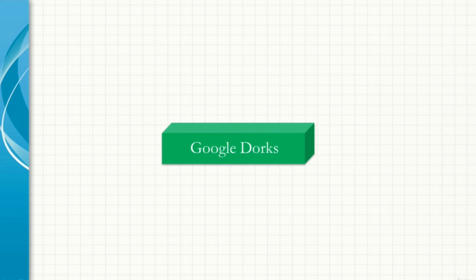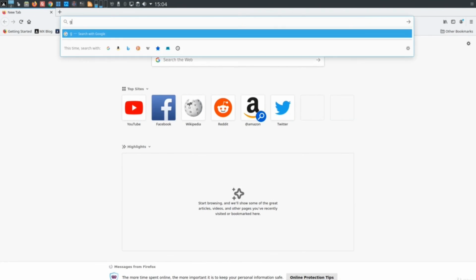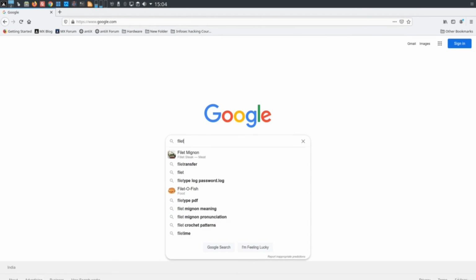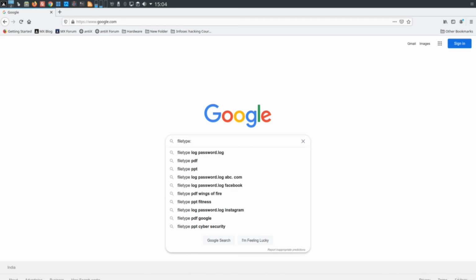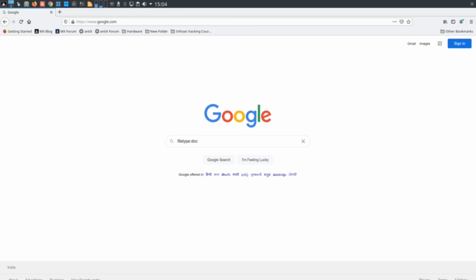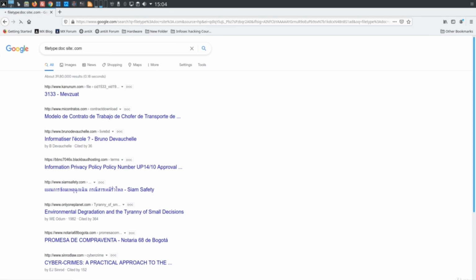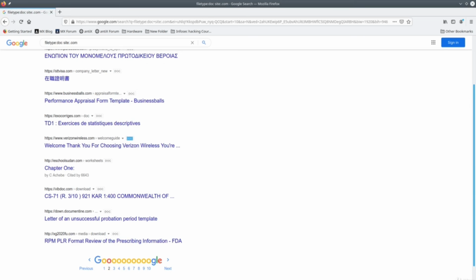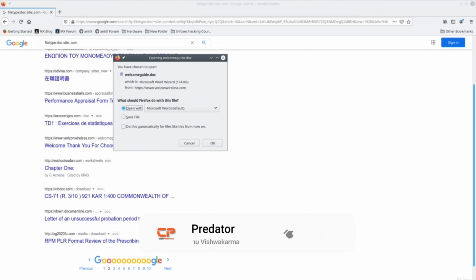Google Docs demonstration. Let us go to google.com and search for filetype:doc, and let's select the site type as .com. Here are the results. There are almost 40,000 results. As you can find, here are all the doc files it's able to search. You can click the link and download the doc files.